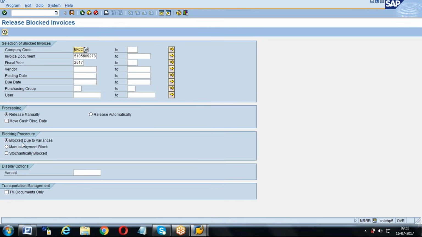When you create invoice verification, manually you can also keep the payment block. Here we can see blocked due to variances. We have seen variances like PP, DQ, VV. Those are manual payment blocks. When you create invoice verification, the respective invoice clerk keeps a manual payment block for some reason, and later he will release the block. That kind of block is there.